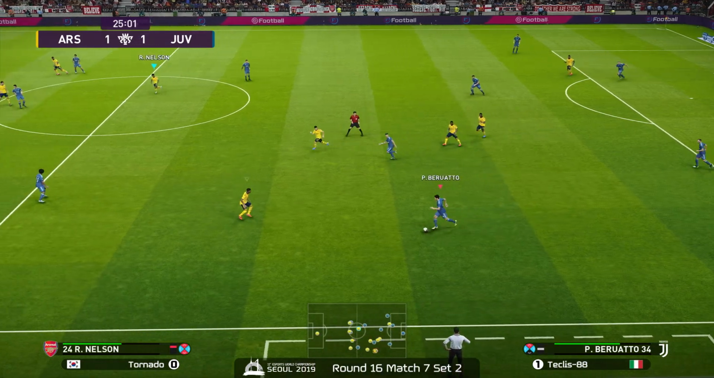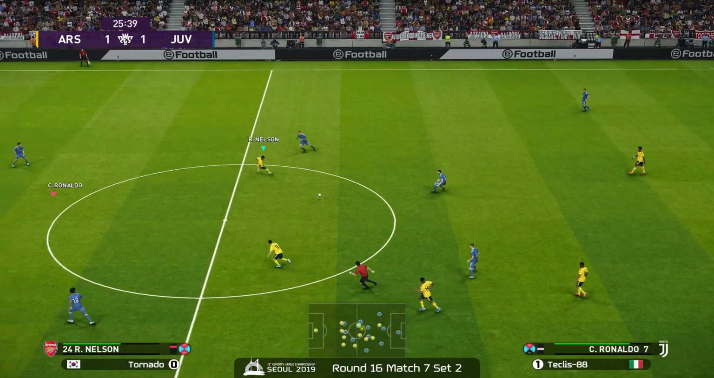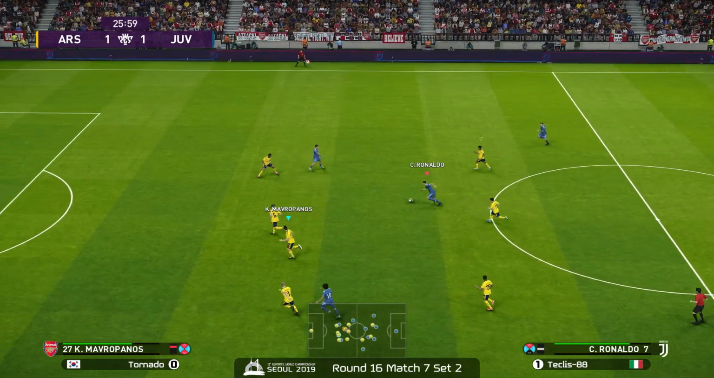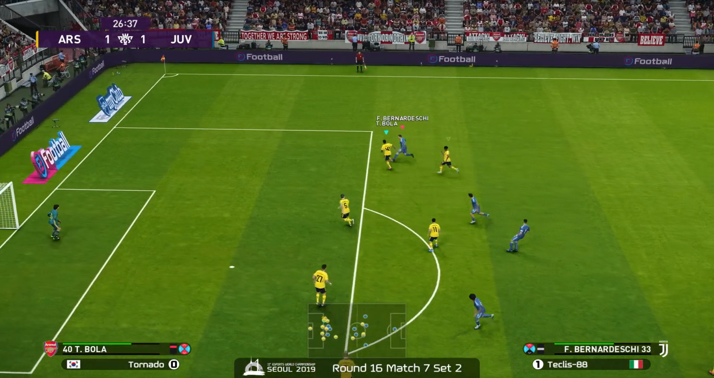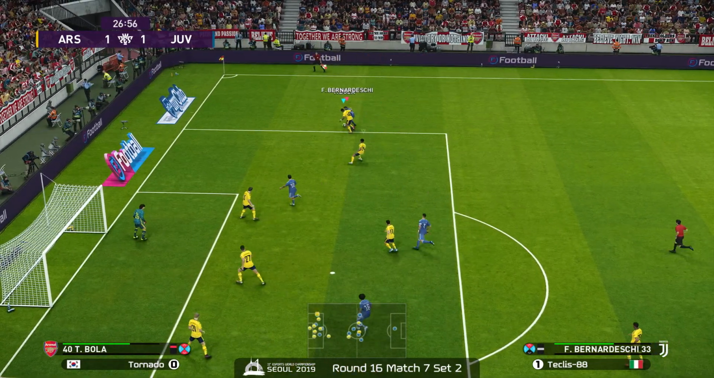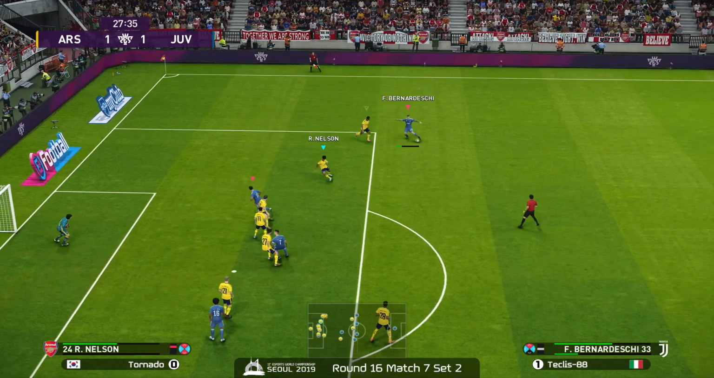Pass it over to Brazzo, Pjanic. Kedira. Ronaldo. Probably looking for Dybala to get opened up. Oh, Bernardeschi. Yeah, coming in from the side. Great angle, but cannot shake Bola. Bola is just not good.